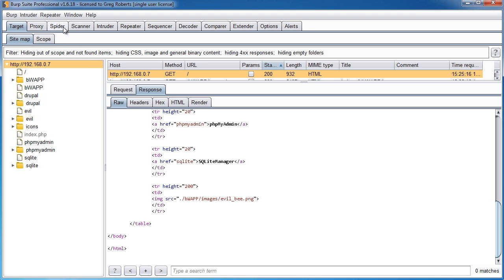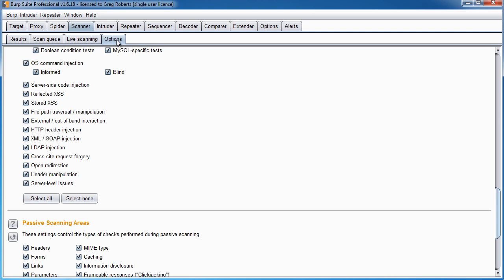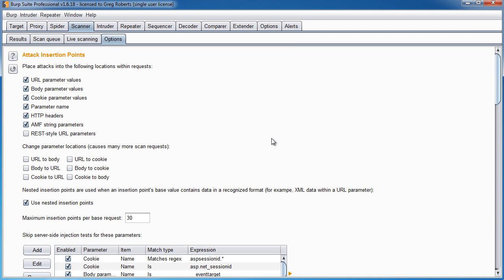So there you go. In the next tutorial, what I'm going to do is I'm going to go through all these options and show you guys how to optimize your scanner and get the most power from it. So it's going to be awesome.